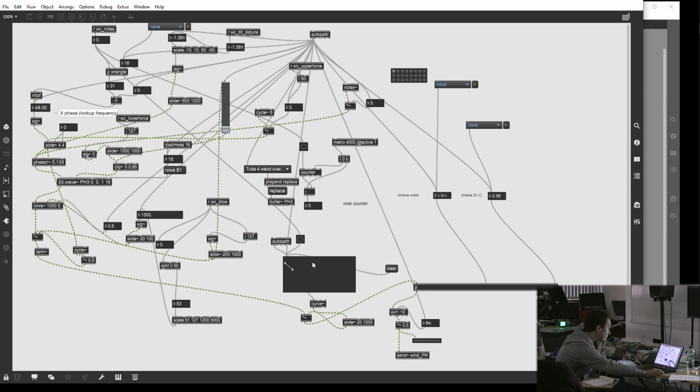Then, I mean, that's basically the mapping, I think. The fingering is additive, so each finger has a value and it just adds all those values together, and you can change it.